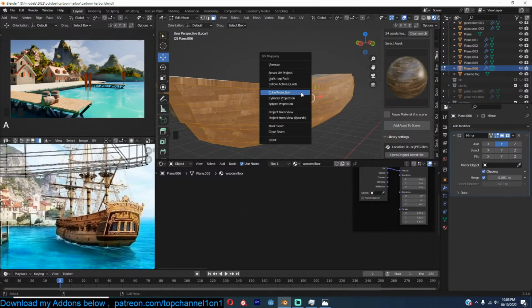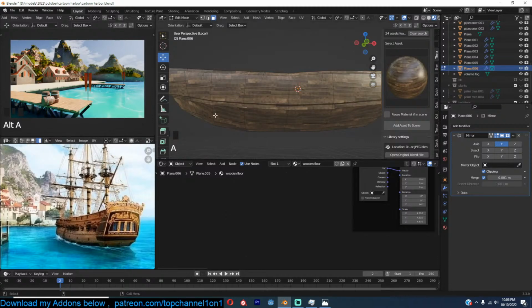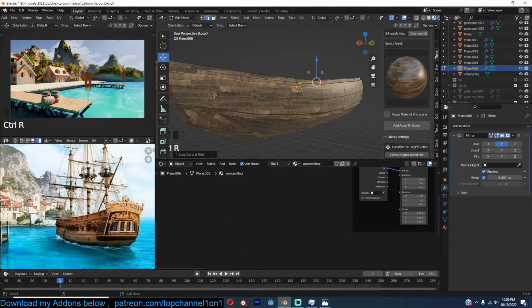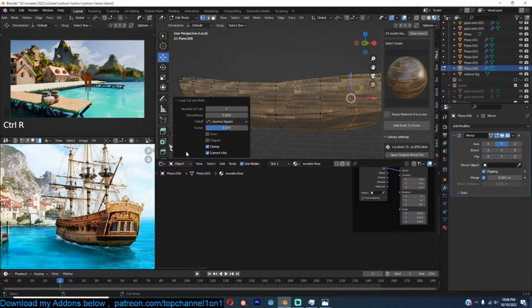Okay. We need places for these guns. So let me add a loop around here. So we need maybe another subdivision here.